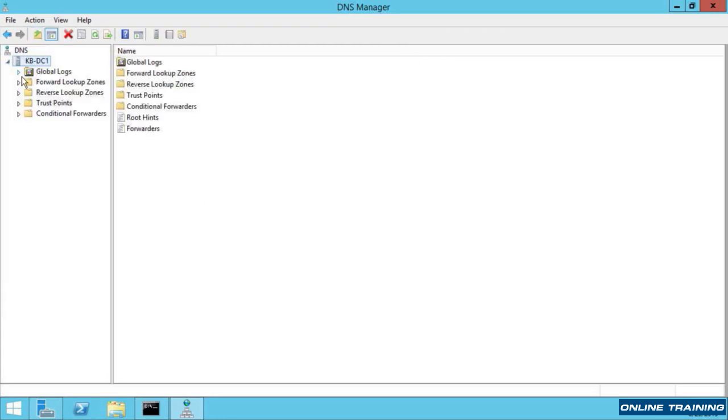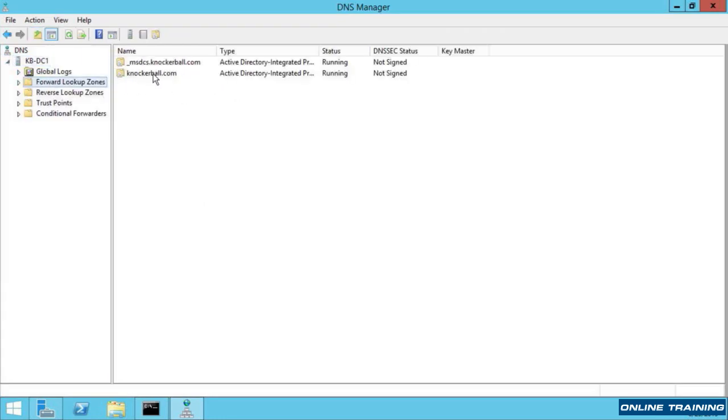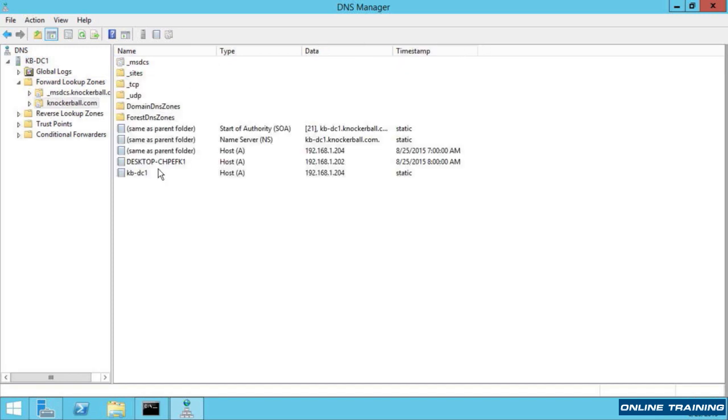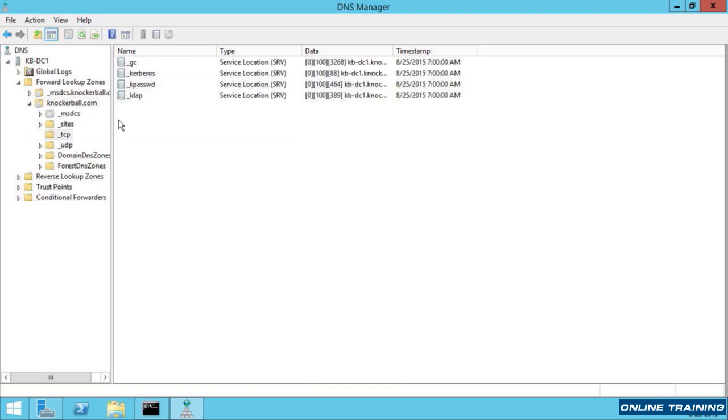So here's my KBDC1. We've got the knockerball.com domain or the zone. You've got a record referencing the domain controller, but this is not the most important one. The most important ones are found over here in this TCP folder. These are what are called service records, and these service records identify the fact that KBDC1 is a domain controller for the knockerball.com domain.